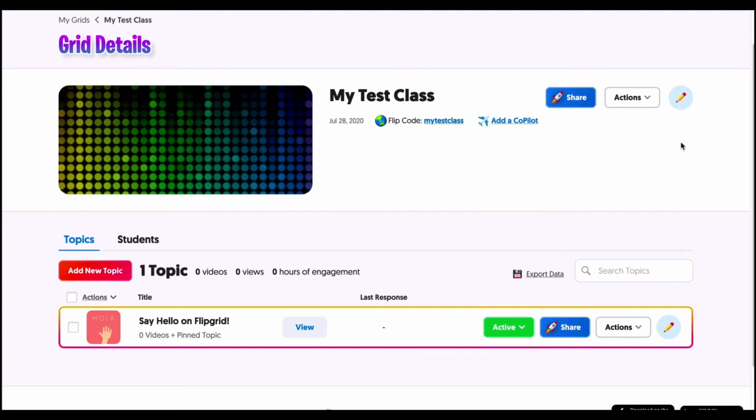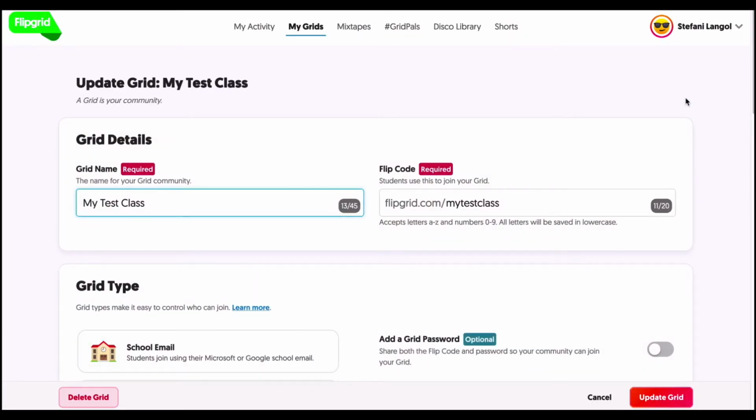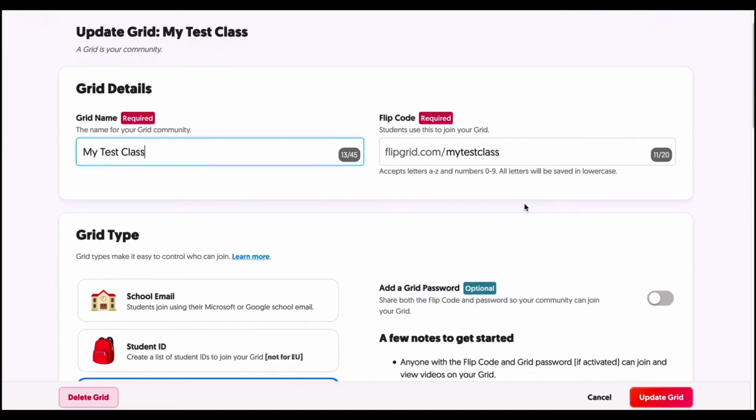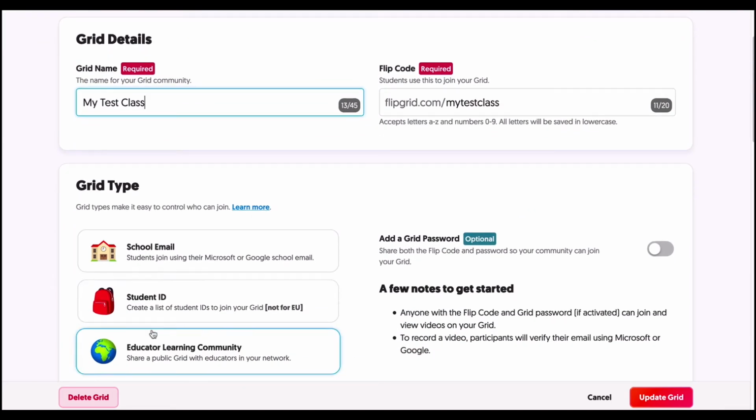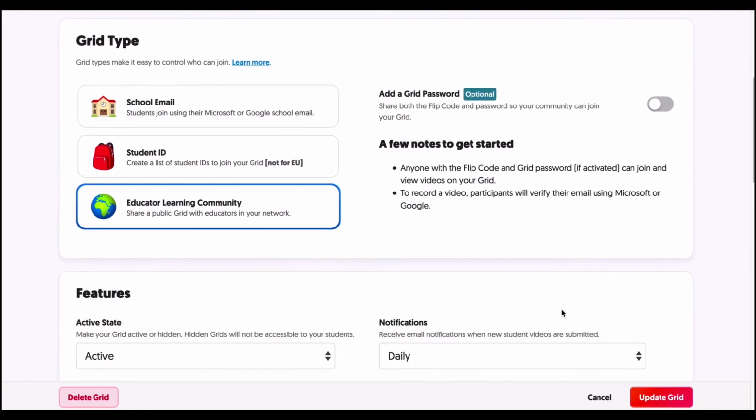I want to show you a couple things. First is if I go to this edit grid, this is where I can change some details that I've already set up. So for instance, here's the name of my grid. Here's my Flip code. I can change the name of that. I can change the way that students access it, or if I decide I want to add a password.